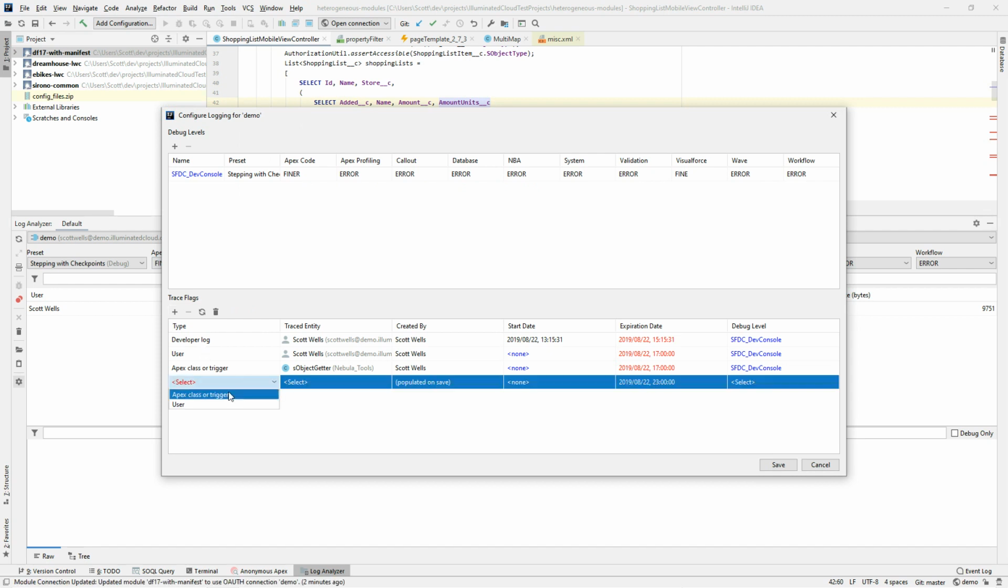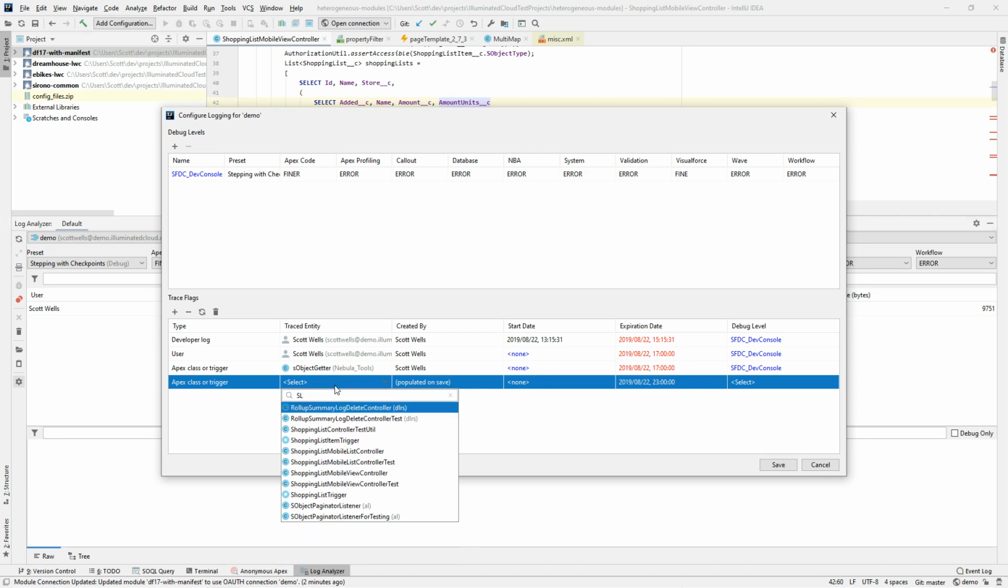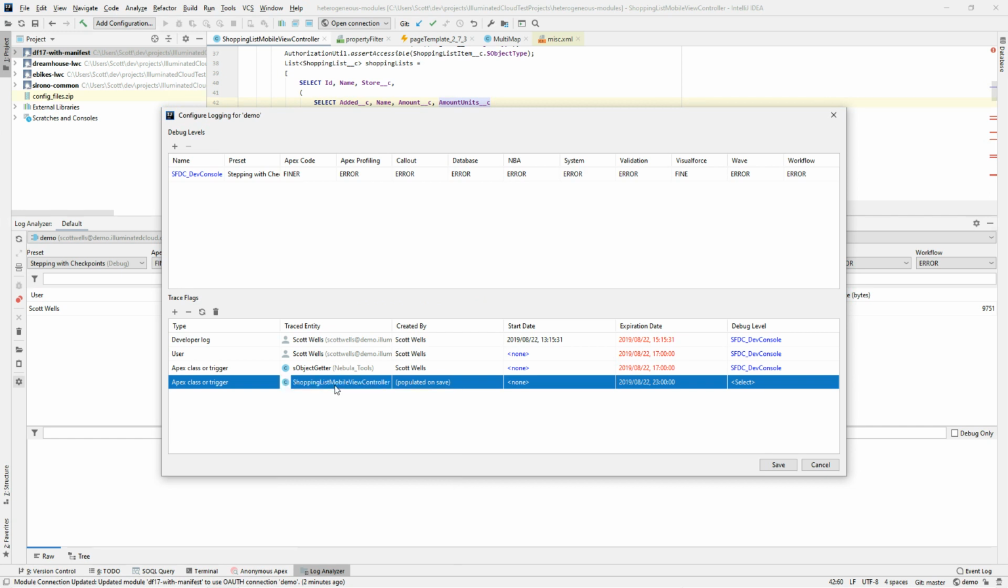So now, if for example, you need to create a new trace flag against a class, as soon as the drop-down pops up, you can begin typing, just as you saw with the org connections. You can begin typing like shopping list mobile view controller, and it will do type-down filtering, and then you can just hit enter to select that.